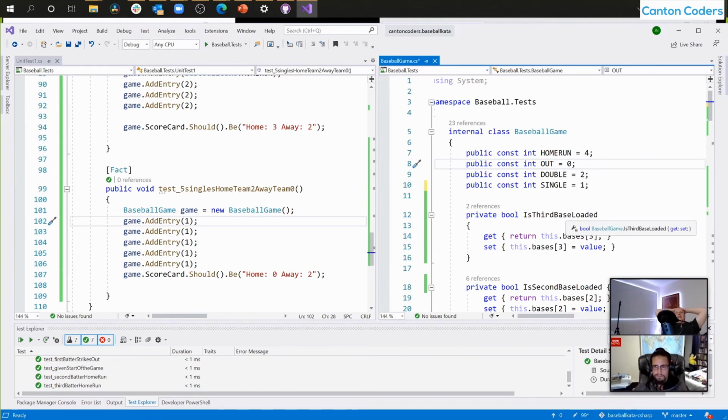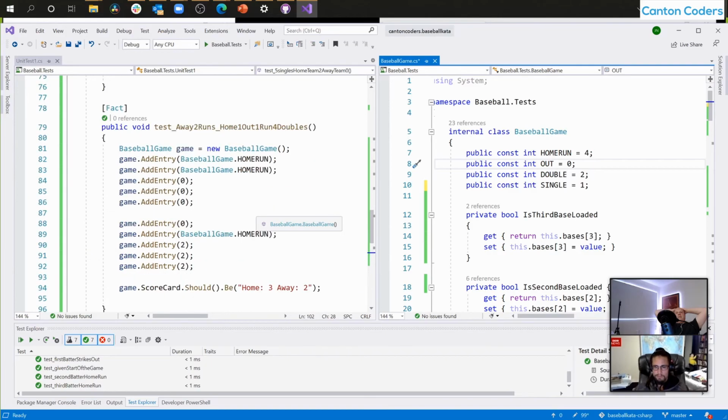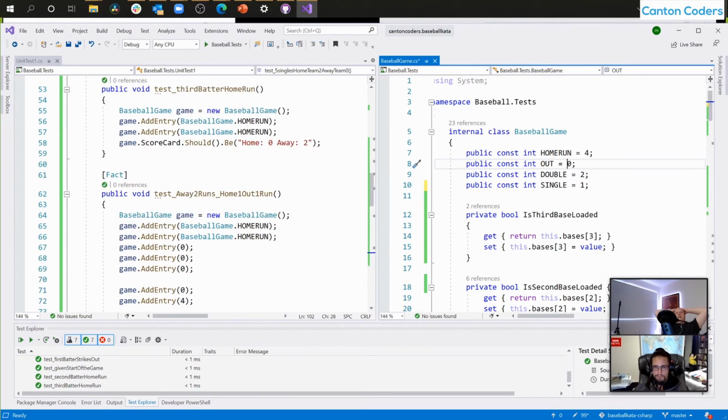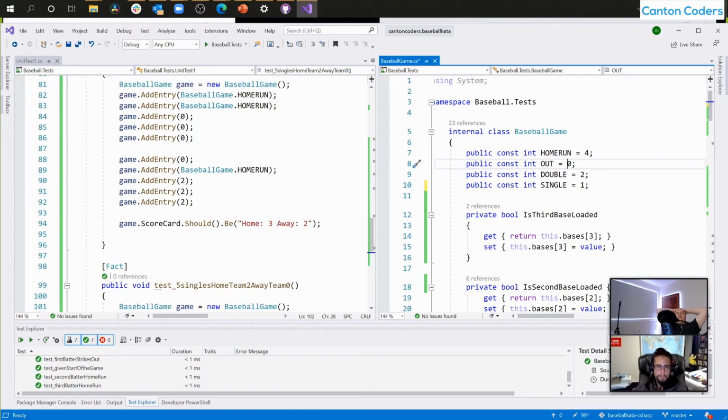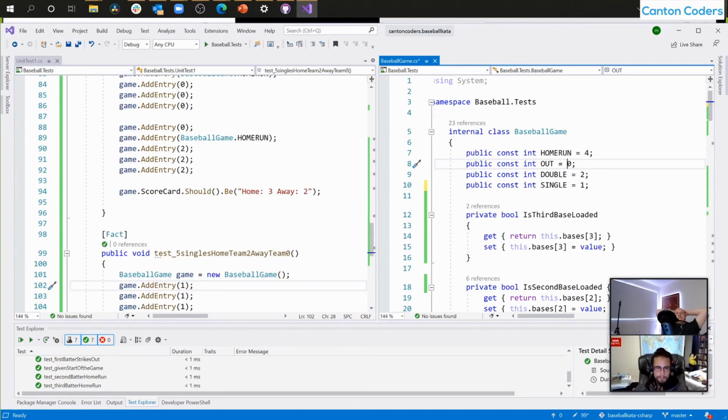And then in the test case, you would replace the ones. Oh, that's cool. With game dot. Oh, right. Baseball game dot single, apparently. Yep.